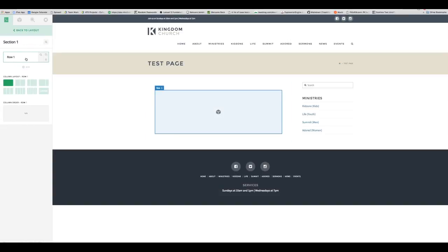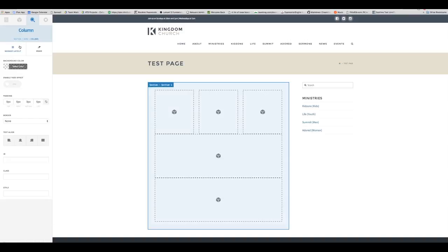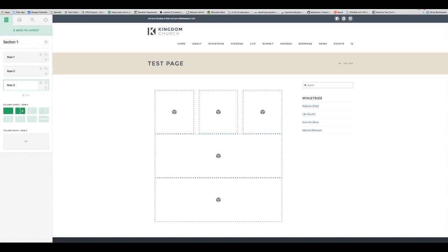Whenever I click on the section, I get a row. Now I can add as many rows as I need to into the section, and I can tell the rows to have different columns. So in this case, because I'm going to do 3, I'm going to go ahead and do 3 columns here. I'm going to do 1 here, and here I'm going to go ahead and do 2. Okay. So this is my basic layout.